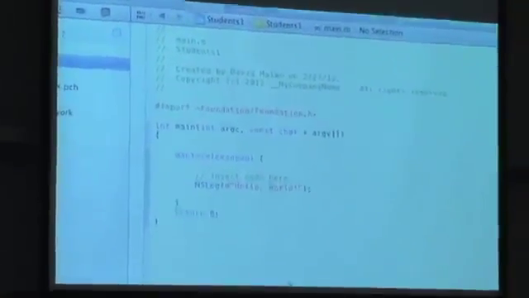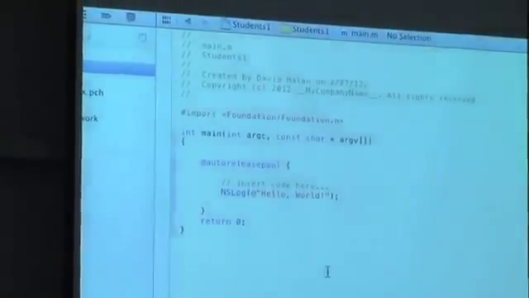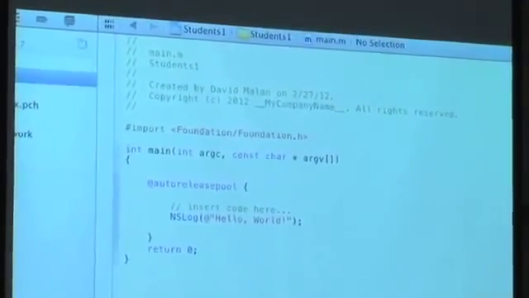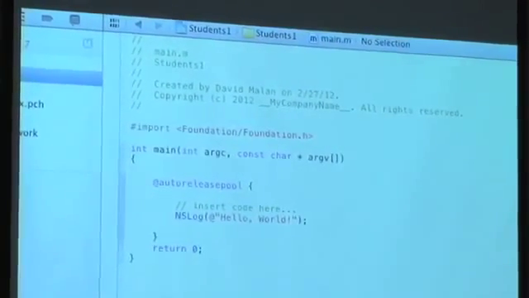I'm going to go into main.m. I'm going to close the right-hand side and recall that this is the boilerplate code, the sample code that I'm given initially. So let's go ahead first, though, and define the notion of a student.